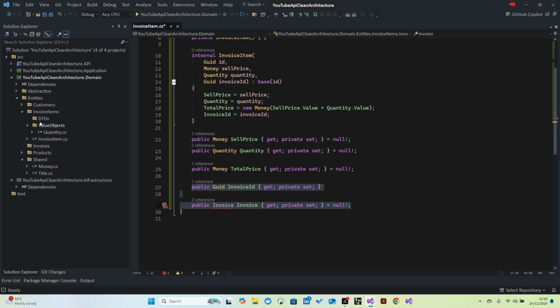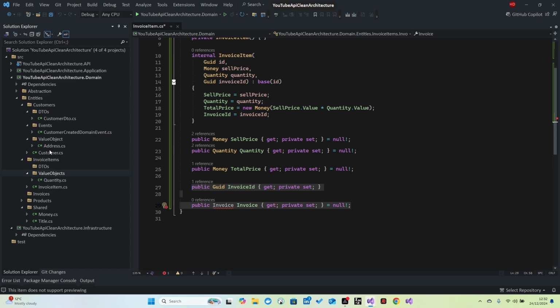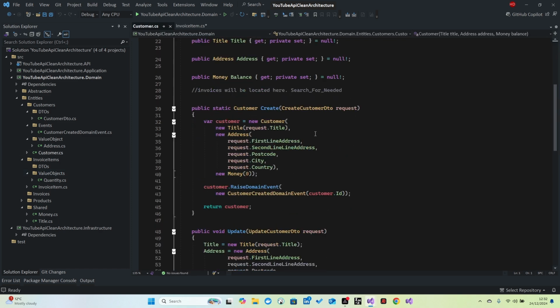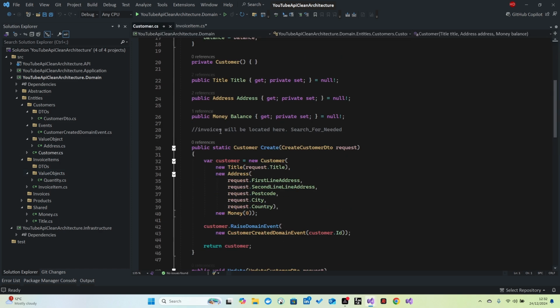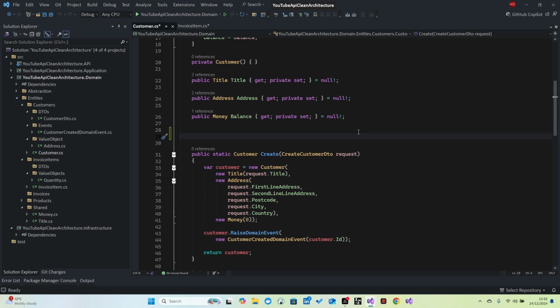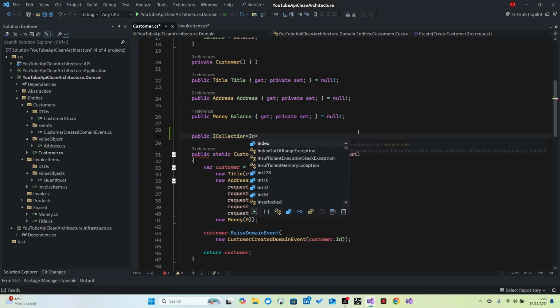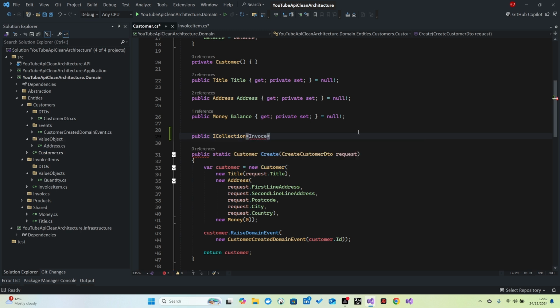Let's add this relation with the customer just before we create our invoice. So as you can see, we have the section here. Let's add public collection of invoice, which we didn't create yet. Invoice.